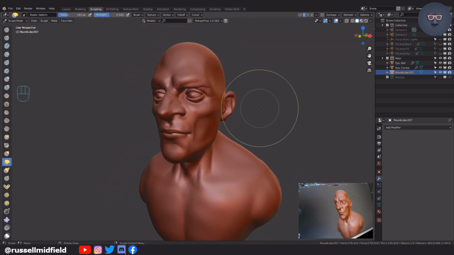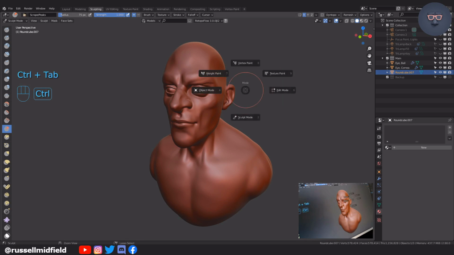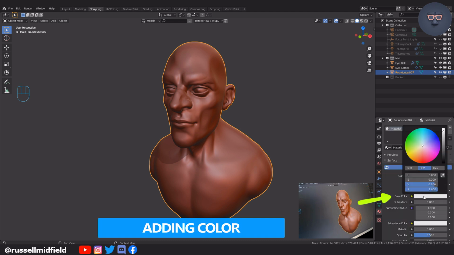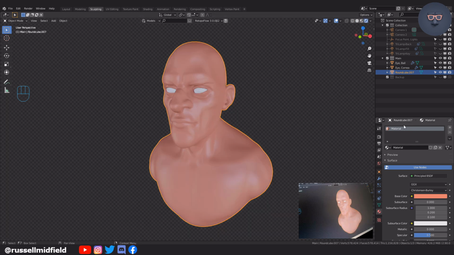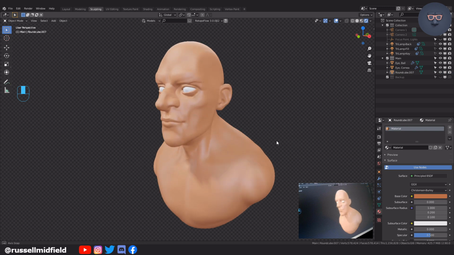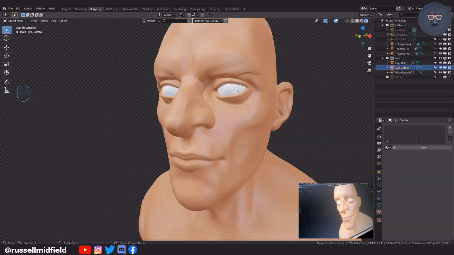Sometimes to get a better sense of how the model looks, it's nice to add in some quick base colors. So with the body selected, over to the material tab, I'm going to press the new button. Then down to the base color field, I'm going to select a skin color. For the corneas, let's click new again and name it cornea.